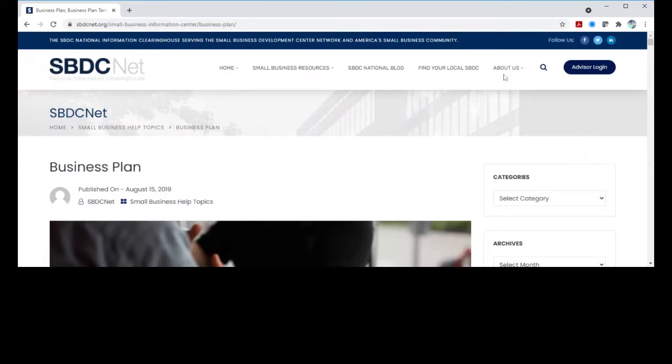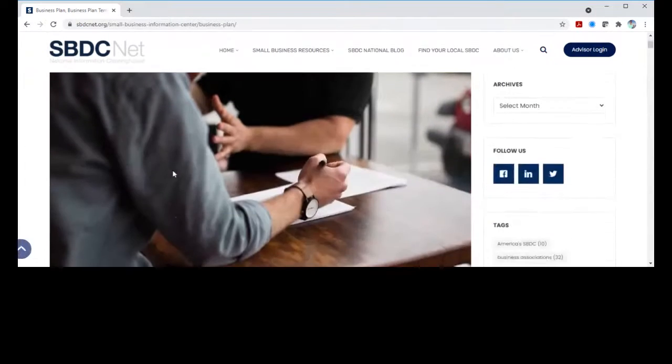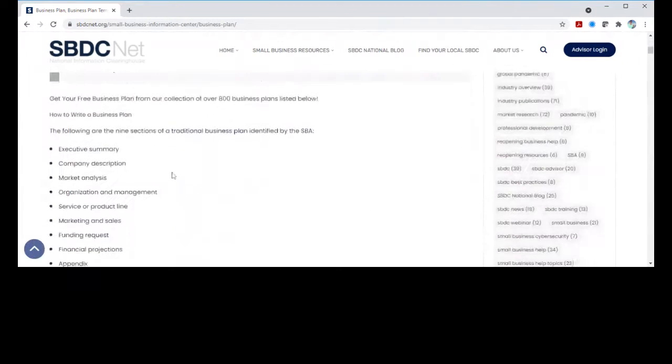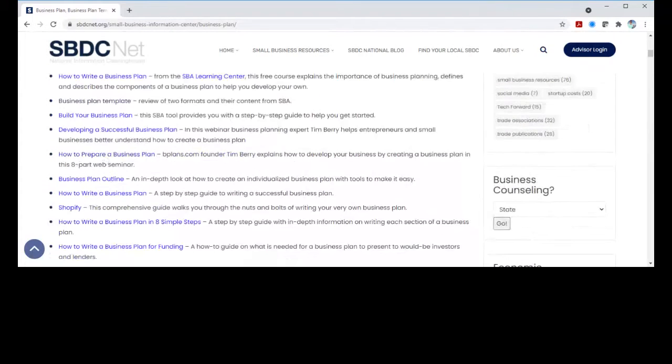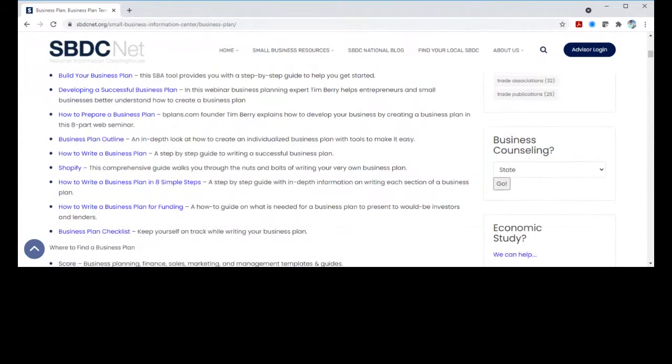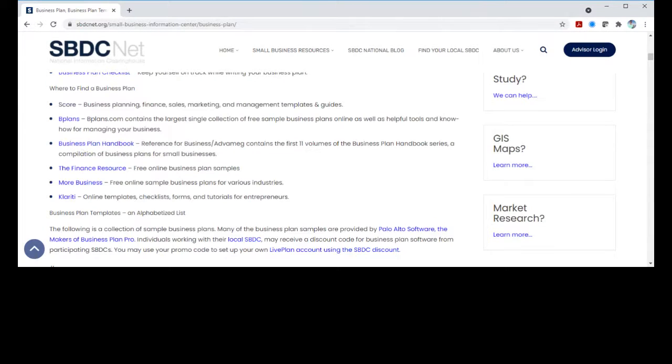There we go. So I went to the Help Center, I selected Business Plan, and I got to this page right here. And this page is going to give you just the typical structure of writing a business plan, some resource links that you can use and check out, some places where you can find additional resources for starting your business plan. And B Plans is actually one of them that's mentioned on here.